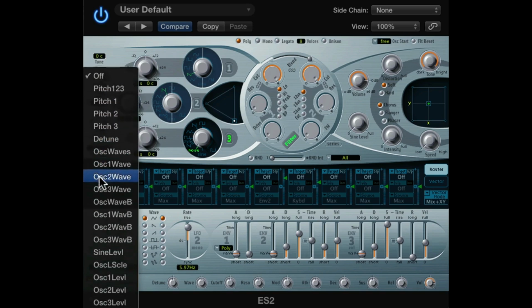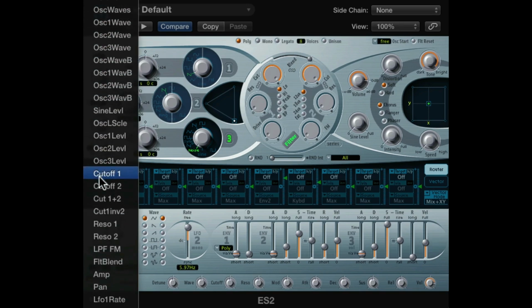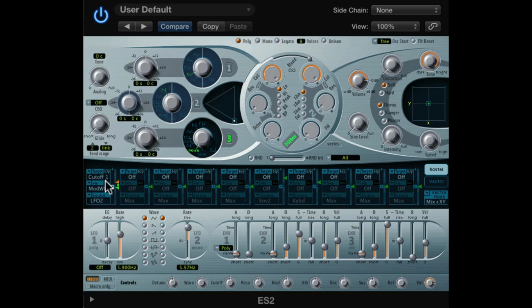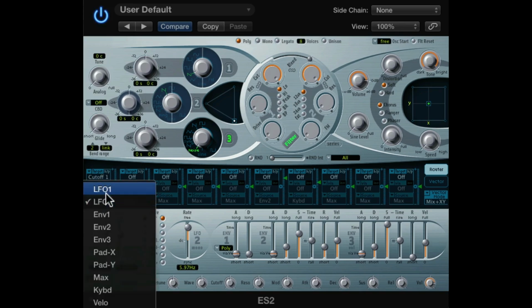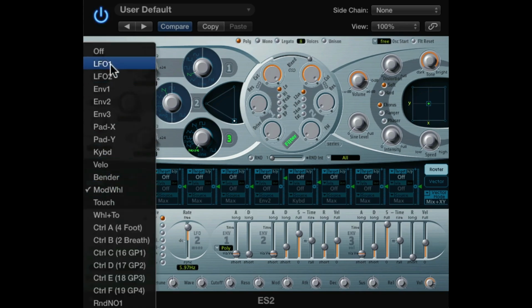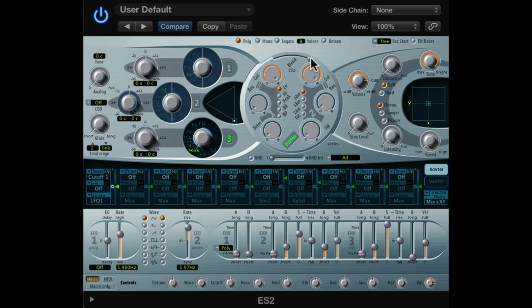I'll set up a modulation where the cutoff of the filter is being modulated by LFO1. No need for VIA. Let's set the blend to filter 1. Cut off at about the halfway mark. Add some drive.